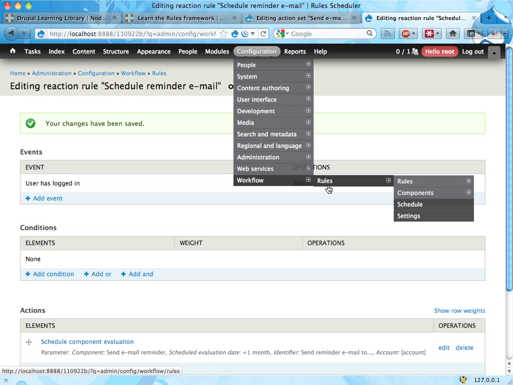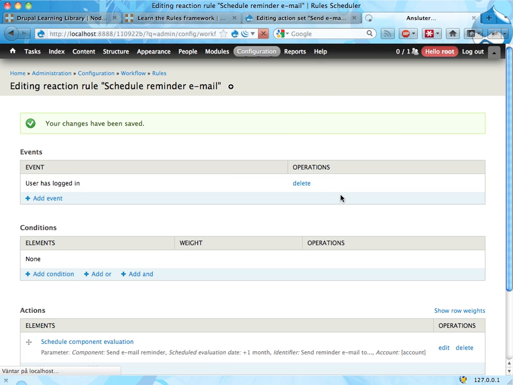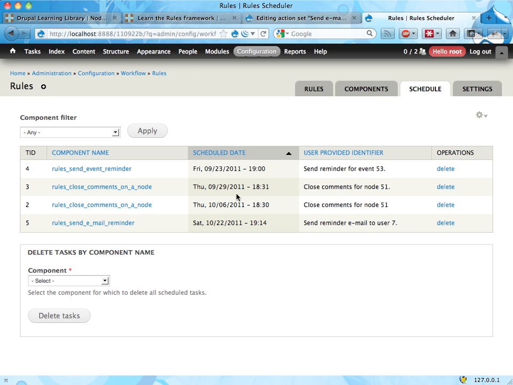Configuration, workflow, rules, schedule. Yes, rule send event reminder. No, rule send email reminder to user 7. Cool. And that is one month from now, I guess. Yeah, now it's the 22nd of September. This is the 22nd of October. Nice.